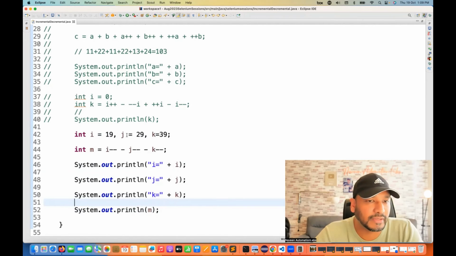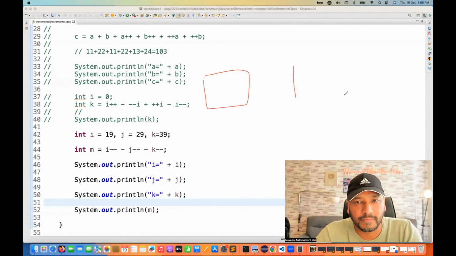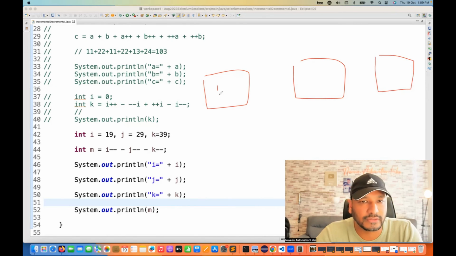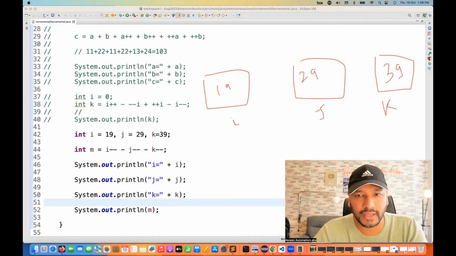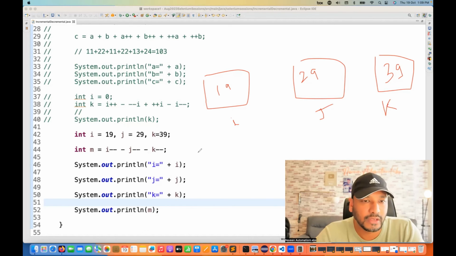So 3 variables are there, i, j, k. So I'll create 3 memory allocations for this. This is i, this is for j, and this is for k here. i is what? 19. This is 29. And k is equal to 39 here. Okay, let's start writing. So I'll start from here.